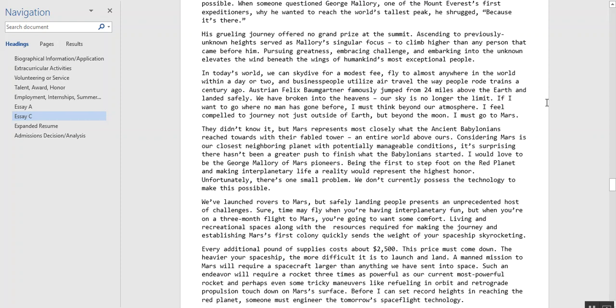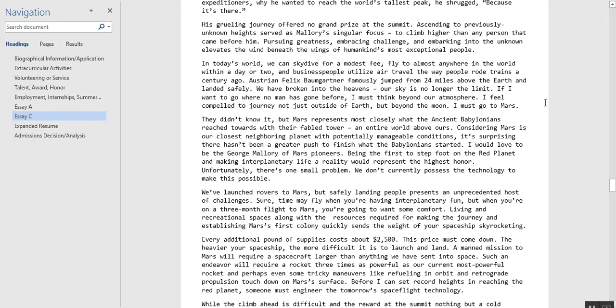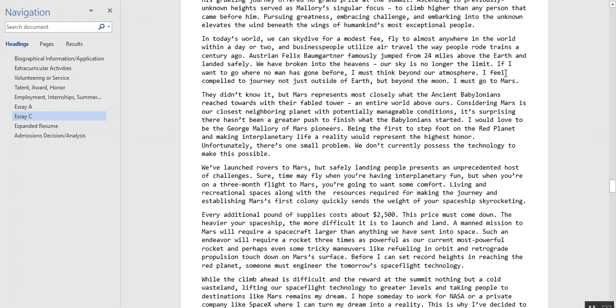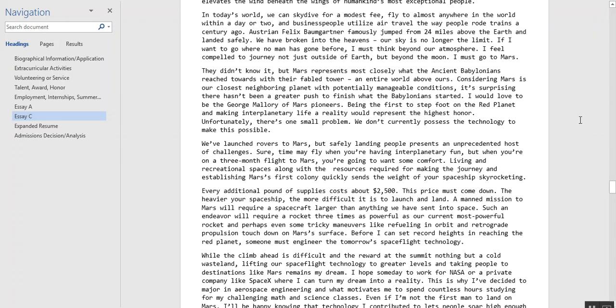This is conjuring up visions of research and pushing the envelope for science and exploration. Again, he continues on this theme of human exploration, not just as a concept of climbing heights, but even jumping out from space. The famous skydiver Felix Baumgartner at one point had the highest skydive ever. And then he immediately gets to the point: I feel compelled to journey not just outside the Earth, but beyond the moon. I must go to Mars.